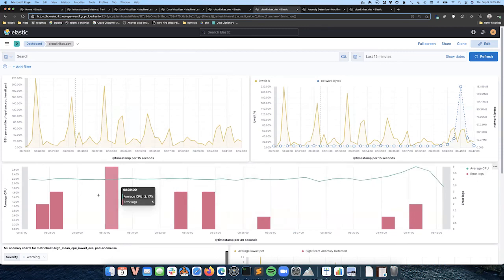So this bottom graph here is showing me that CPU metric alongside the count of those error logs that we were looking at earlier. And I can see if they're correlating to maybe an increase. And in this case, they are.